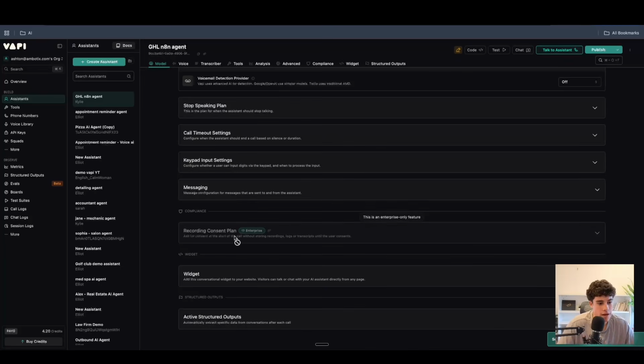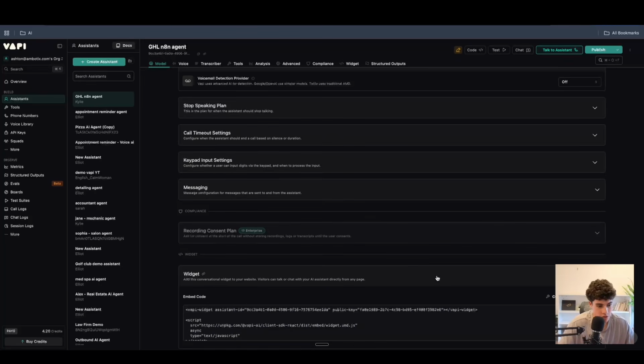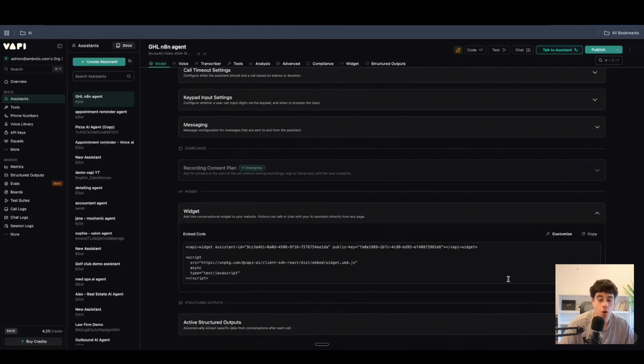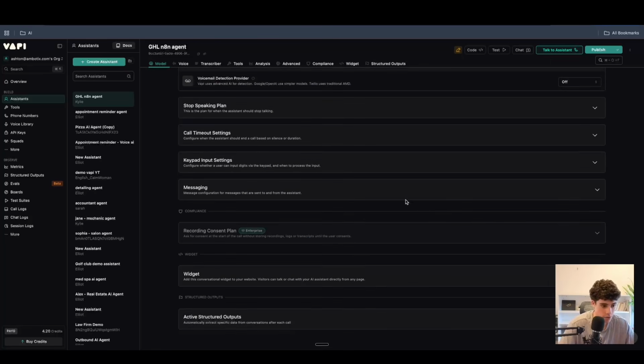And then compliance, this is an enterprise plan, and then we've got a widget. So again, you can add this conversational widget to your website. This makes it very easy for you to deploy code to your website, so different customers coming to your website can speak to your agent. So you can have this at the bottom as a chat widget, and they can click on it and actually talk to your voice agent if you want to deploy it.